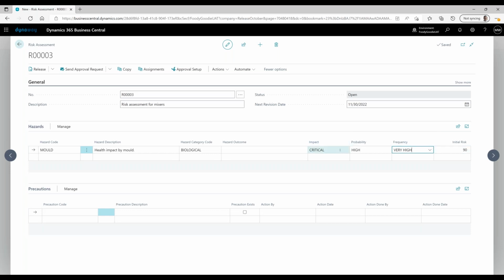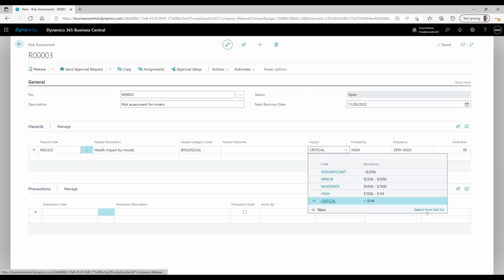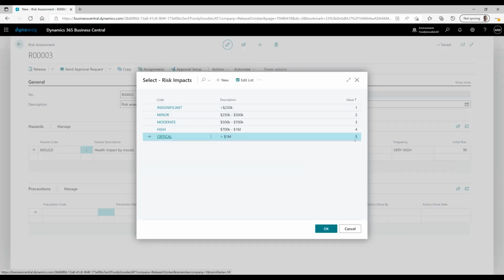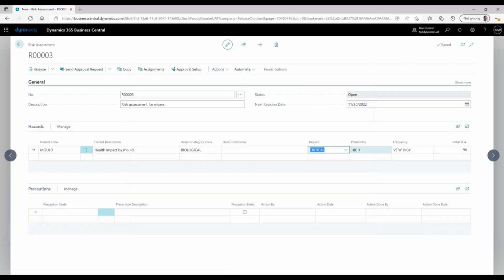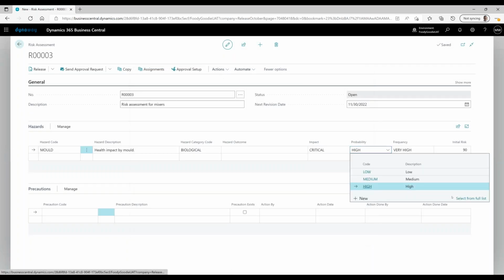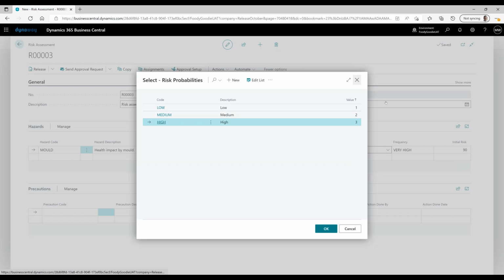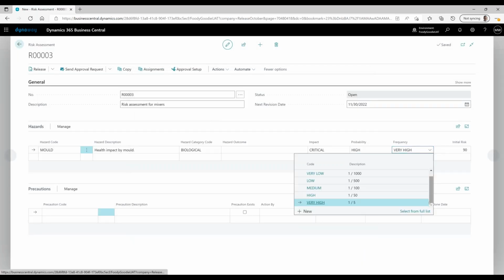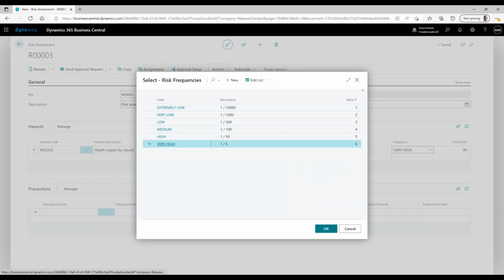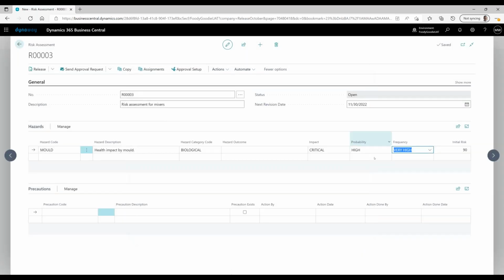And this initial risk is calculated from the values which you have seen. So in fact, it multiplies the value 5 by, in this case, 3, and also very high, multiplied by 6. So 15 multiplied by 6 is 90. This is how you can specify the initial risk, and of course you can have multiple risks for it.